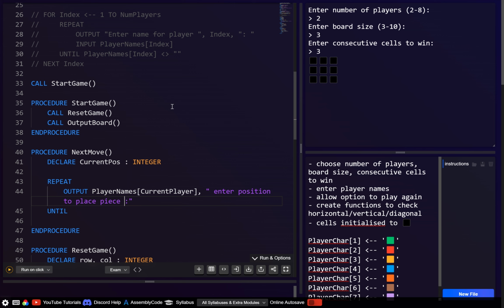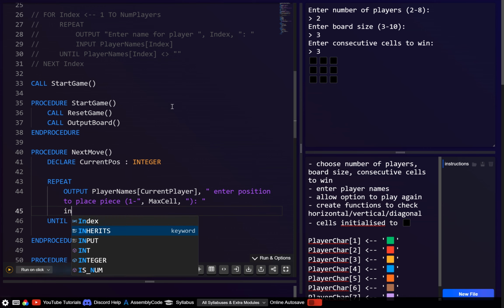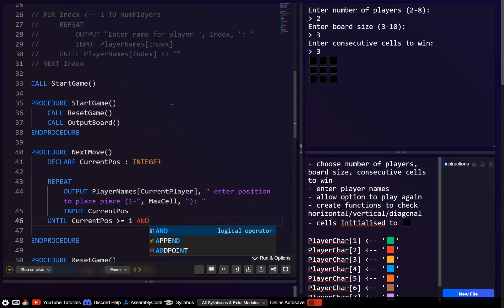And let's give them the range. So it's going to be 1 to the max cell, and then we can close the bracket like that. So here then, let's go input, and we want current position. And then this is going to be until the current position is greater than or equal to 1, and the current position is less than or equal to the max cell. But again, this is not checking if the cell is already taken.